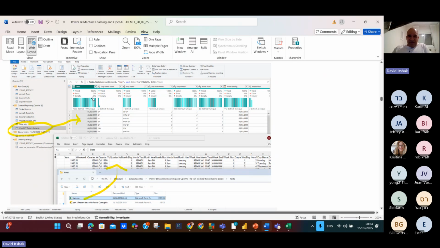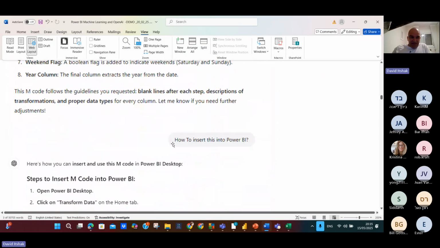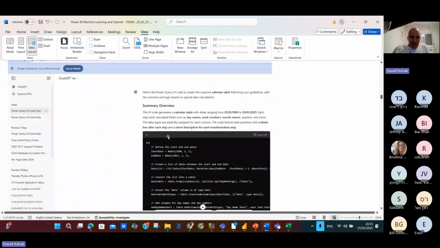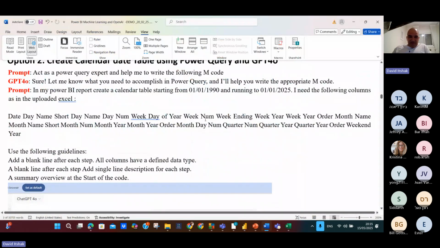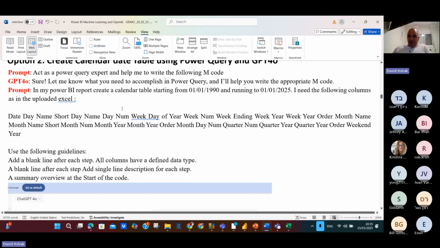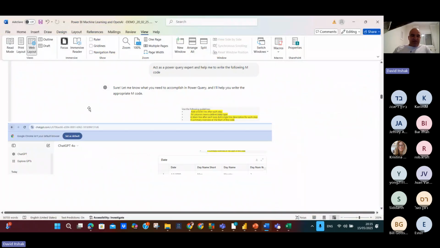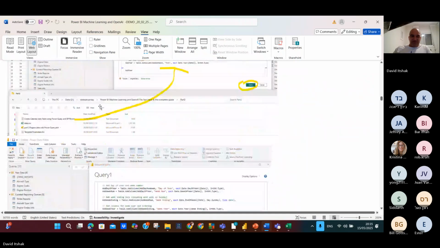What is interesting is that we will also index it, because if you look here, I'm telling it date, short, date, year, quarter. Use the following, add a blank line after each step. All columns have a defined data type, a blank line, a summary overview, and I need the following columns. So this code will create a dim date table. You can see it here.